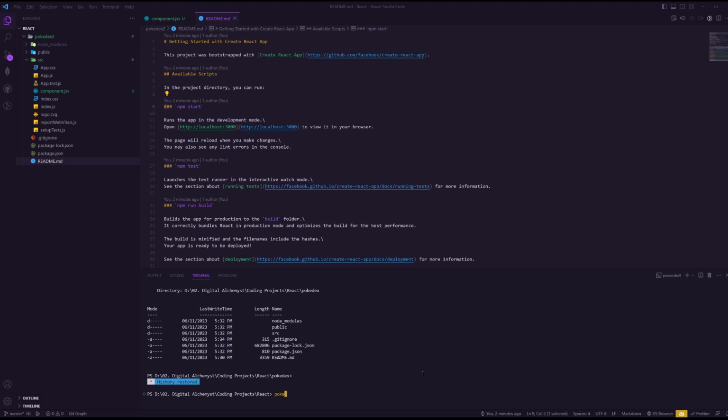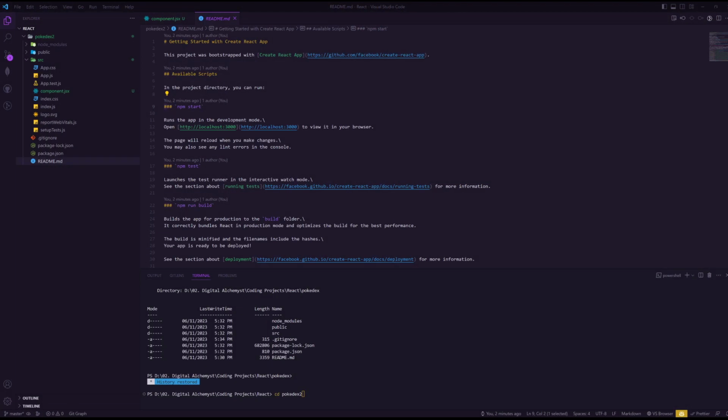So let's start back over. cd Pokedex 2. Oh, it's the 2 key. Noted. Sorry about that. All right, so now we're in the project directory that we just created.